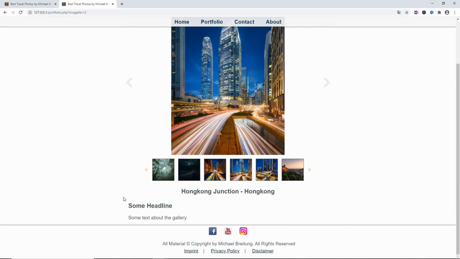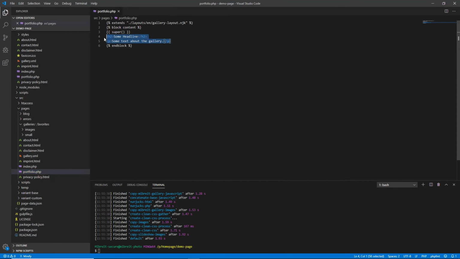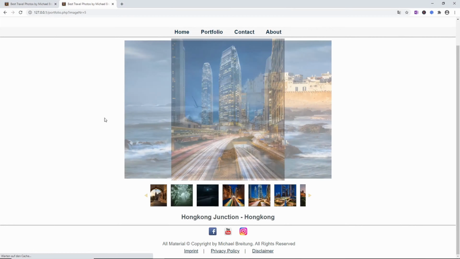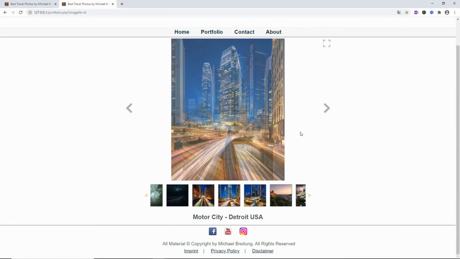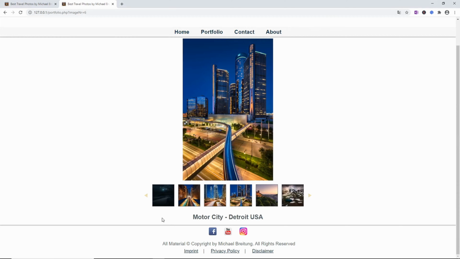So this is nice. Down here you see some headline, some text about the gallery. This is what you can set down here. So if I wouldn't have this, if I would just have this part, which is the minimum you need for the gallery, this text would be gone. So you see, you can just place any text beneath it, and also the print section, which I have on my homepage, is possible to be placed there.